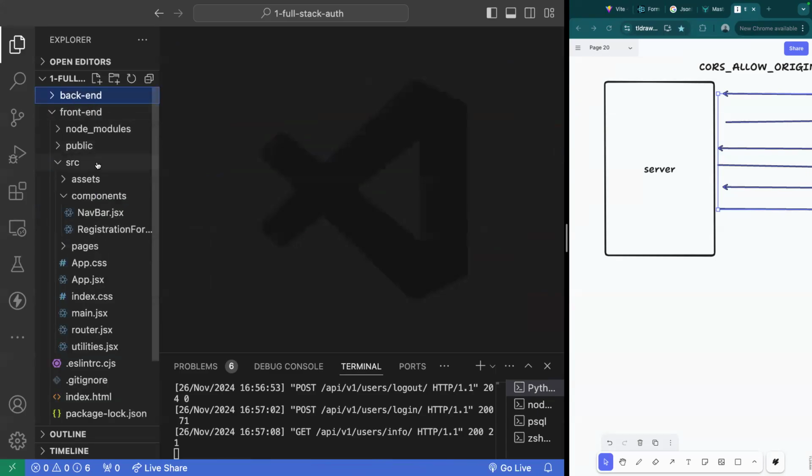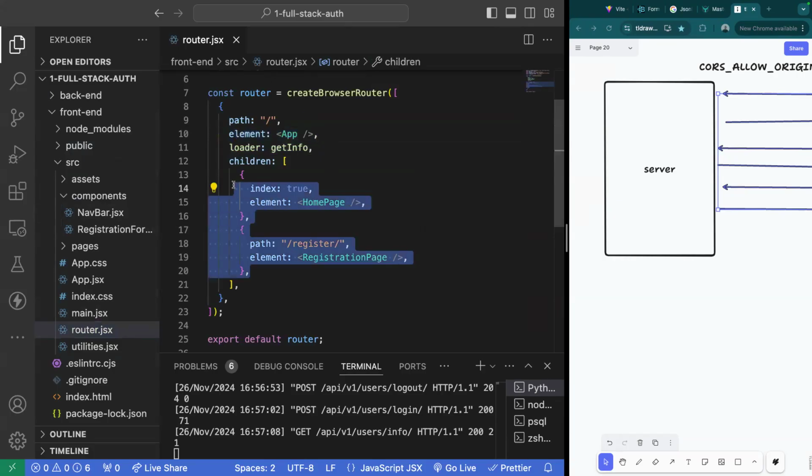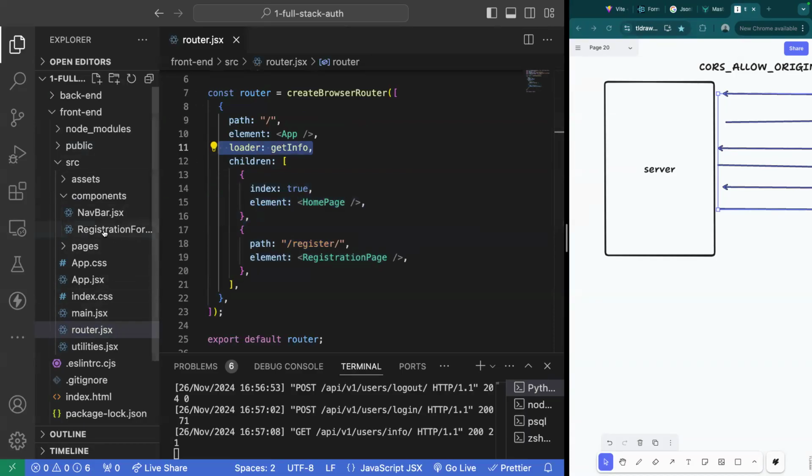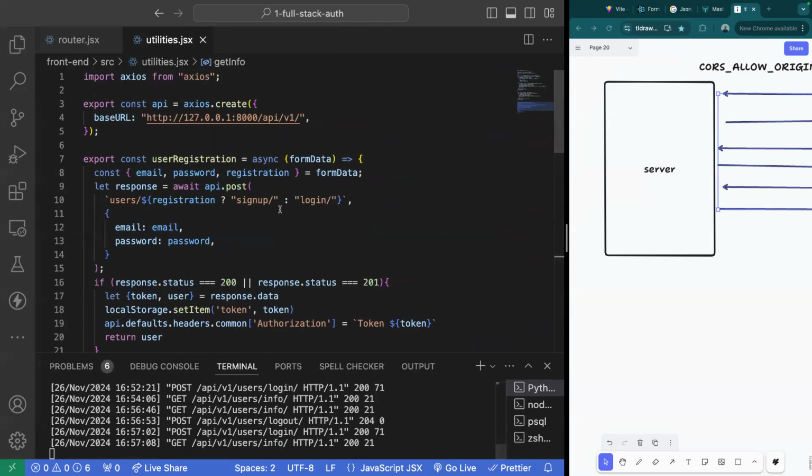On the client side, on the other hand, we did quite a bit of changes. First, we created a router that had an application that rendered two different pages. Now, this had a loader function. We'll go into our loader function shortly. We then created all of our functions inside of a utilities.jsx. First, we created an Axios instance so that we didn't have to write this URL pattern over and over again.